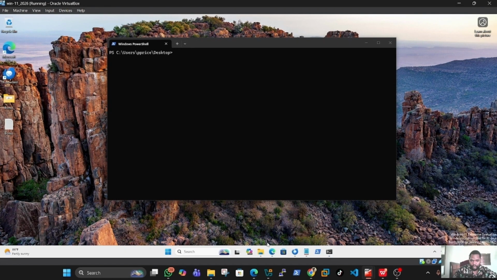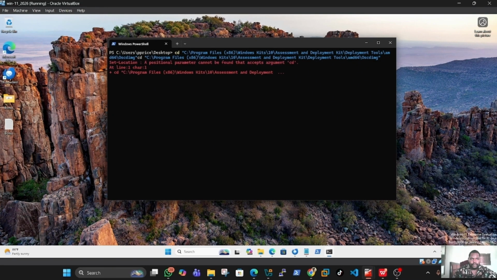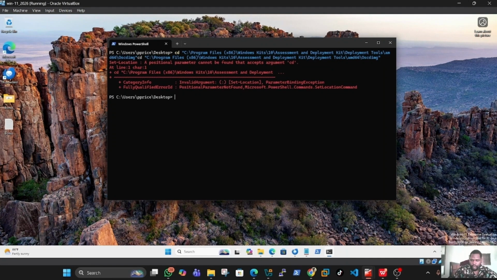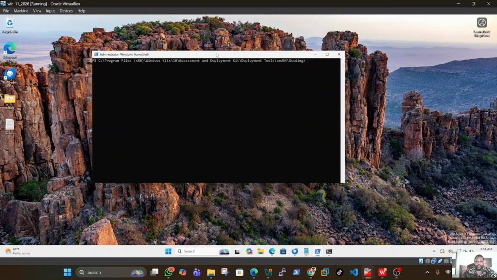Let me grab the command from my blog. I'll paste the command there. This folder is part of the Windows Assessment and Deployment Kit folder. What could be the problem? Okay, I'll find out what the issue is. The issue was because we didn't launch PowerShell with administrator privilege. Now we've done it, and we'll cd to the location of the Windows Kits and Deployment folder.